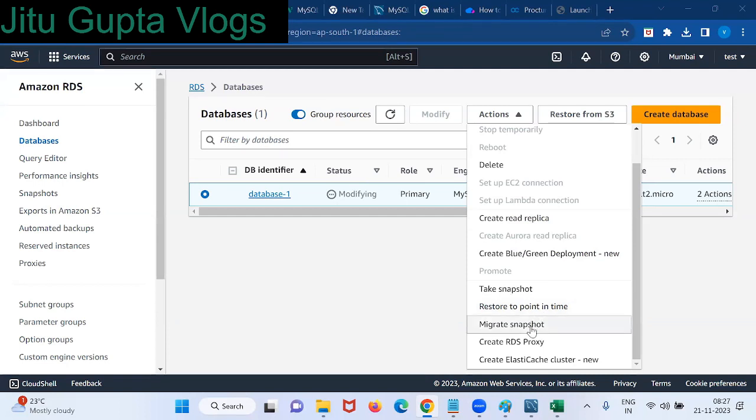What is migrate snapshot? We have already done these steps in the AMI. Migrate snapshot is nothing but, we can move your server from one availability zone to another availability zone. I mean your RDS. You have created it in 1A, right? If you want to move it to 1B, you can migrate it by using the snapshot.